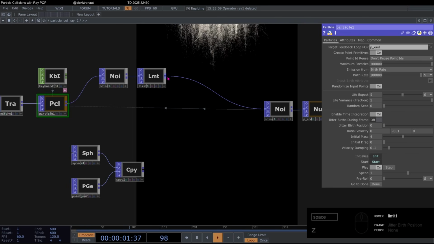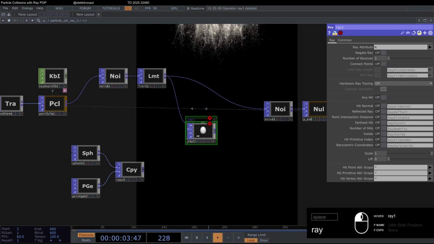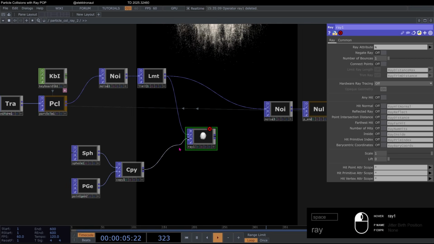Okay, so let's add a ray in here again. And I'm going to use this as my second input. Oh my god. So it's important to turn on fast build.